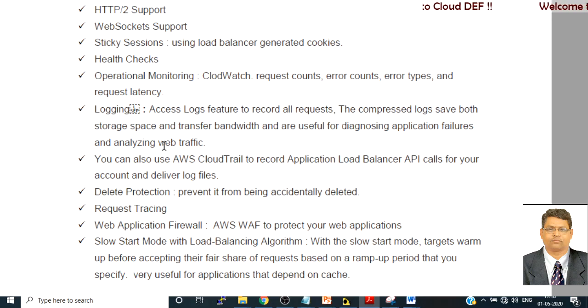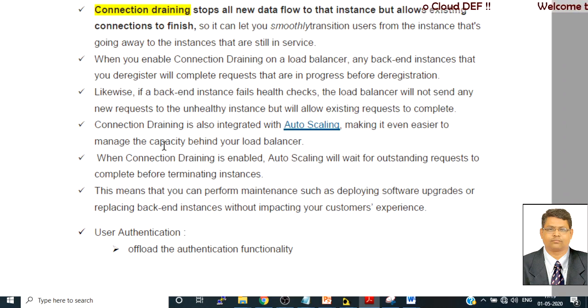With the slow start mode, targets warm up before accepting their fair share of requests based on a ramp-up period that you specify. Very useful for applications that depend on cache. Connection draining stops all new data flow to that instance but allows existing connections to finish, so it can let you smoothly transition users from the instance that's going away to the instances that are still in service.